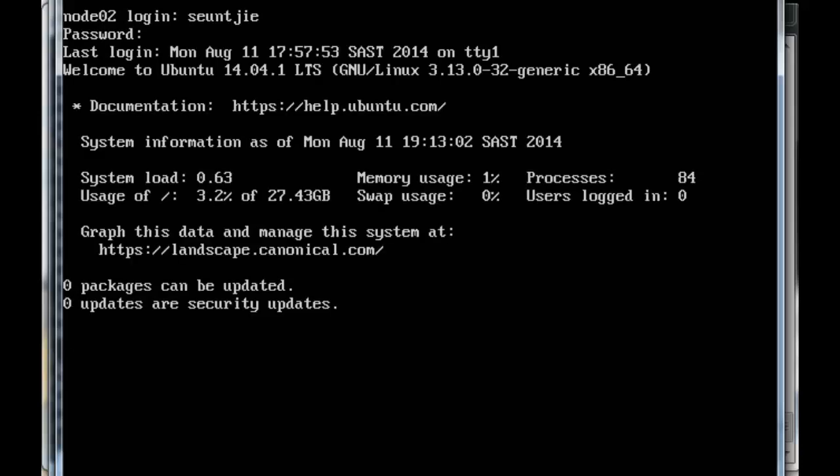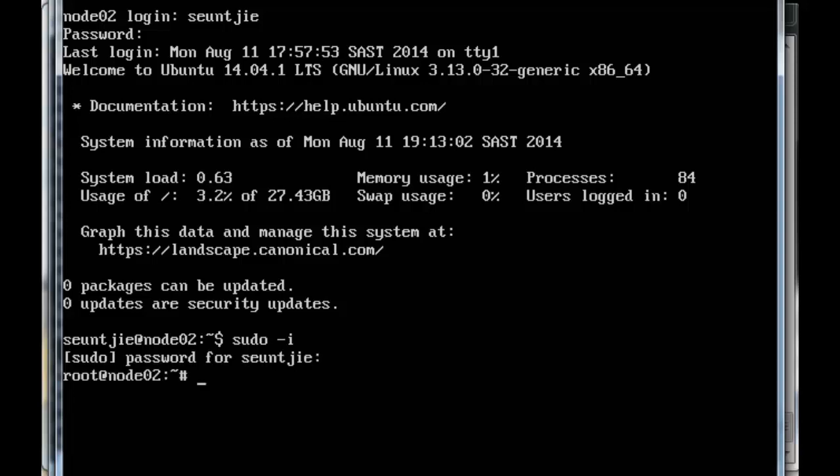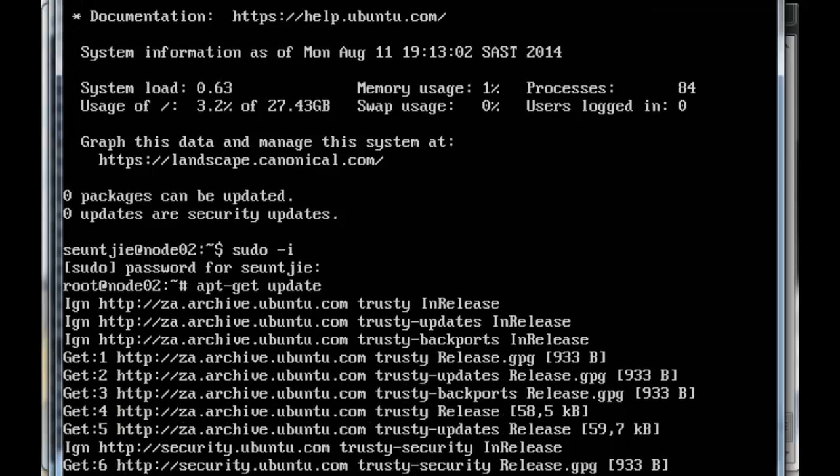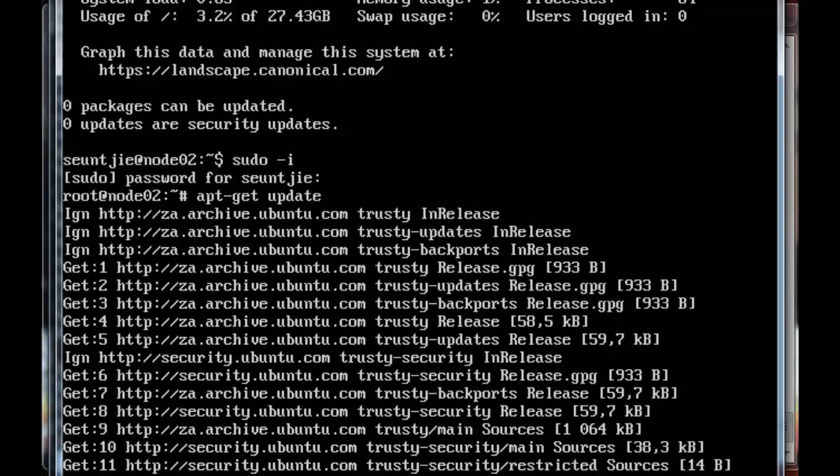So just log in as sinky, sudo -i, apt-get update. Okay, pause the recording until both are done.